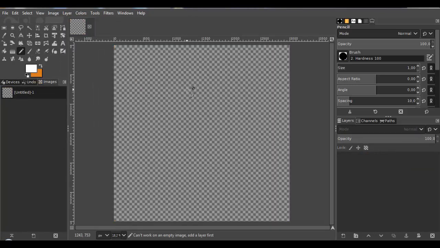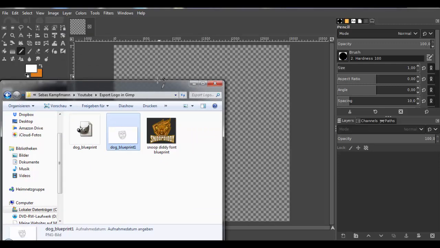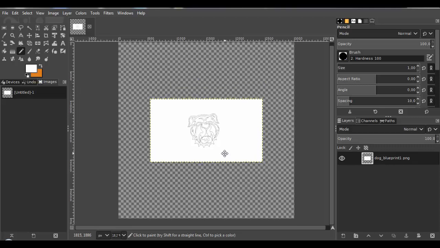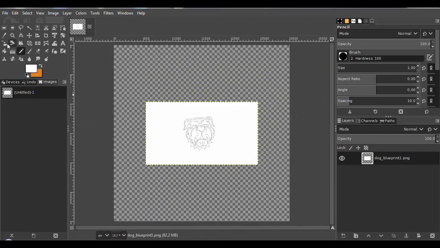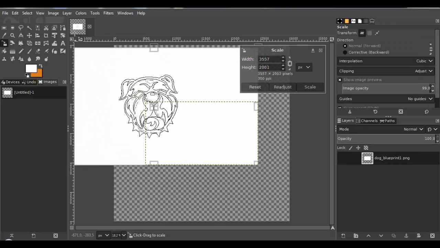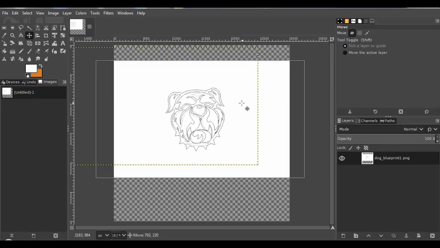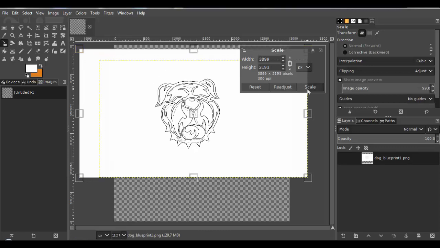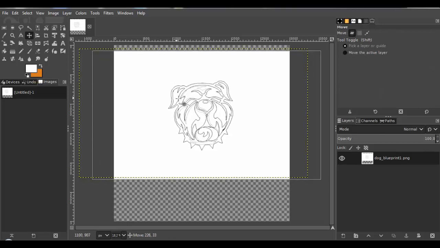Go to Layer and delete this layer here. This is my blueprint. Just move it with drag and drop inside. And now we use the scale tool to scale it up. Click in the middle and then you can scale. Use the move tool and we can scale it up a little bit more. Good.